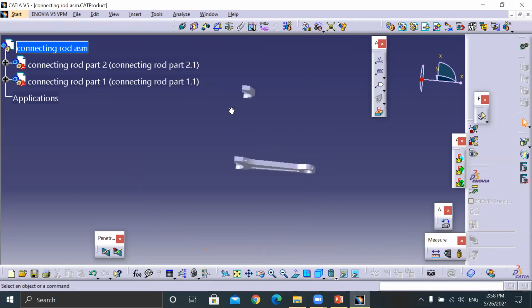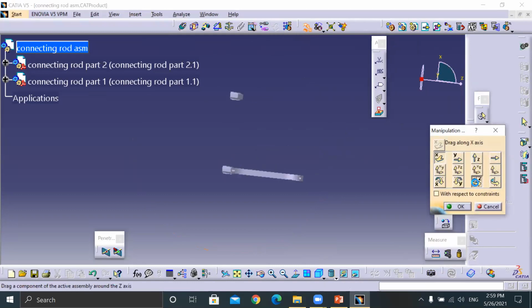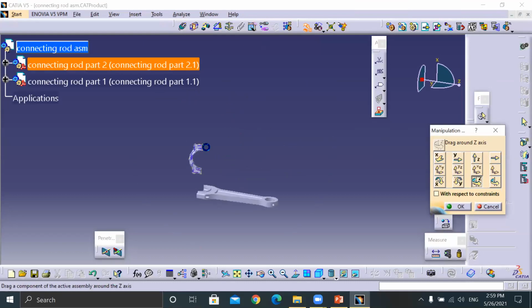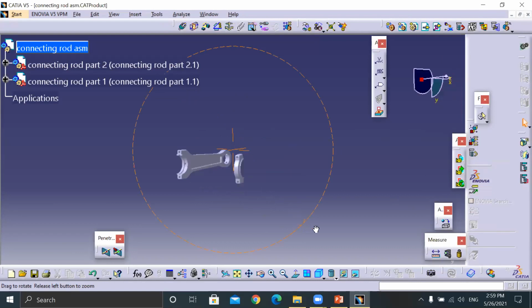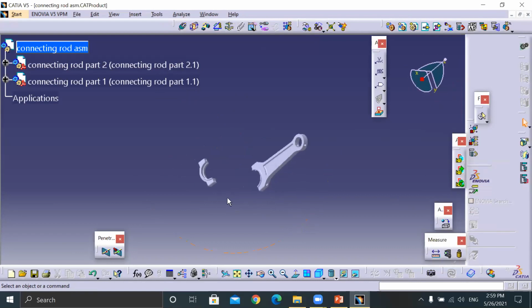Look. Now is it clear? Which one is exactly in the middle? X and Z. Okay. So go for manipulation. Look, rotate along the Z axis, or X, whatever you want. Okay, is that clear right now? Yeah.